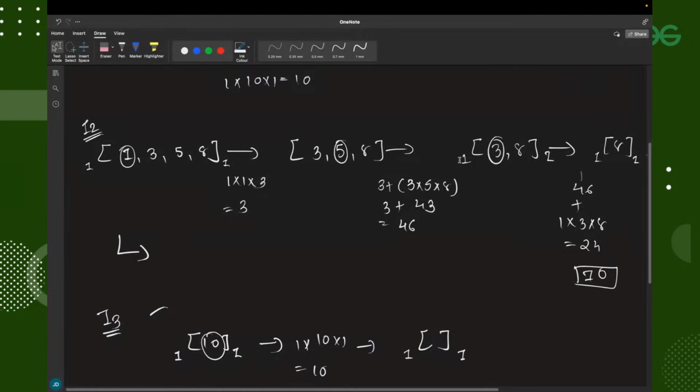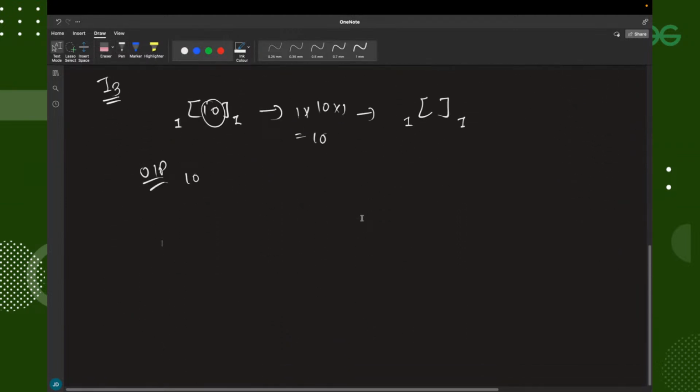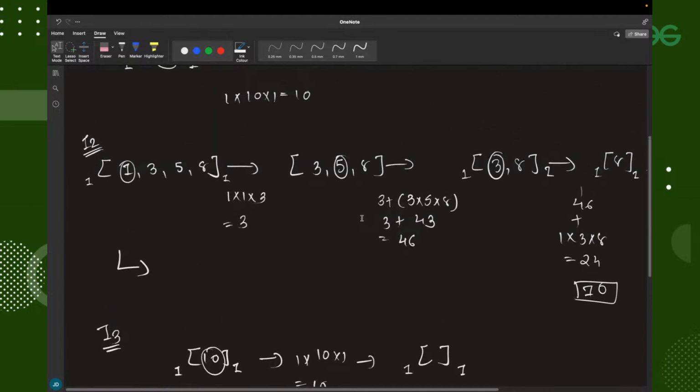Try to figure out some of the brute force approach. So input number 2: I have taken an array which contains 1, 3, 5, and 8. Over here, you have to find out what is the maximum output which you can get. If you want to get the maximum output, you can start bursting the first balloon. If you burst the first balloon, then you'll get a profit of 3, and this many balloons are remaining.